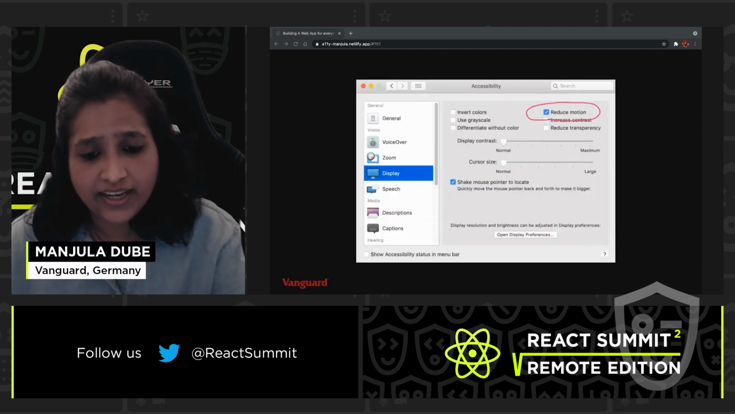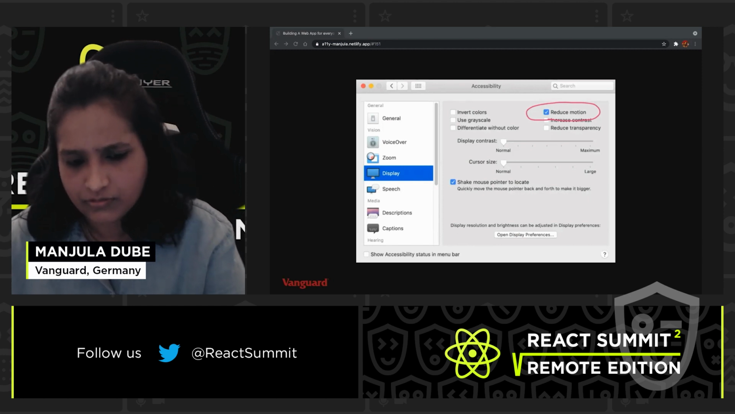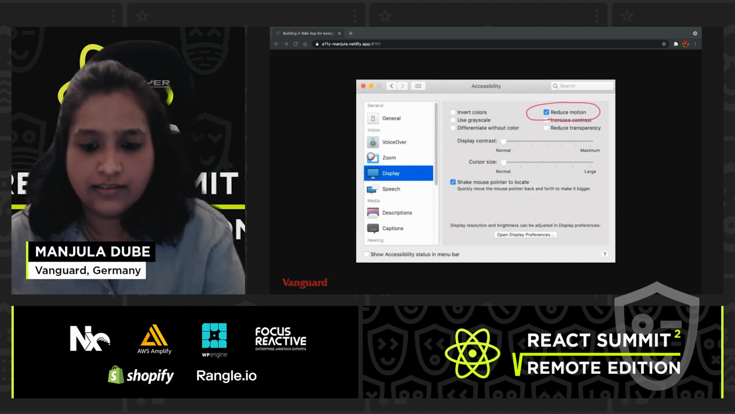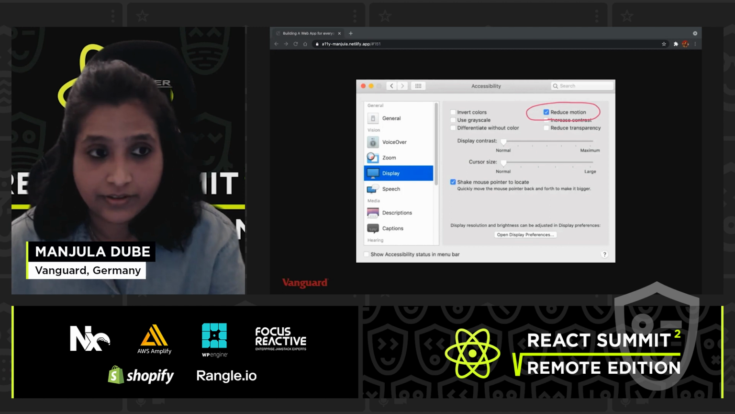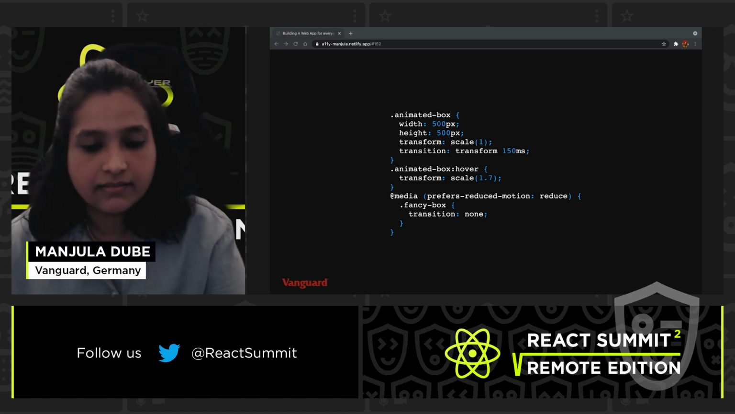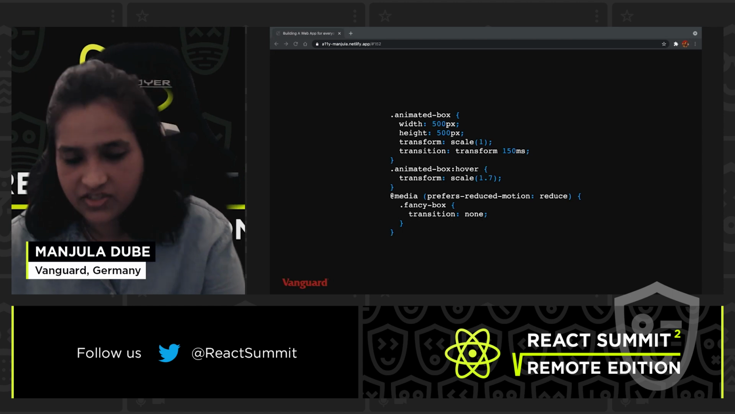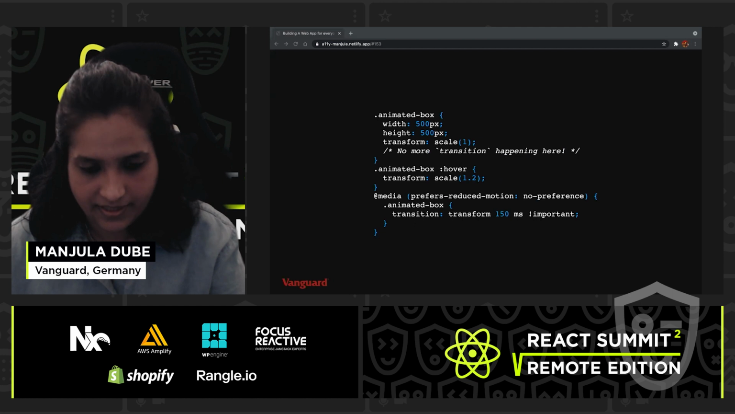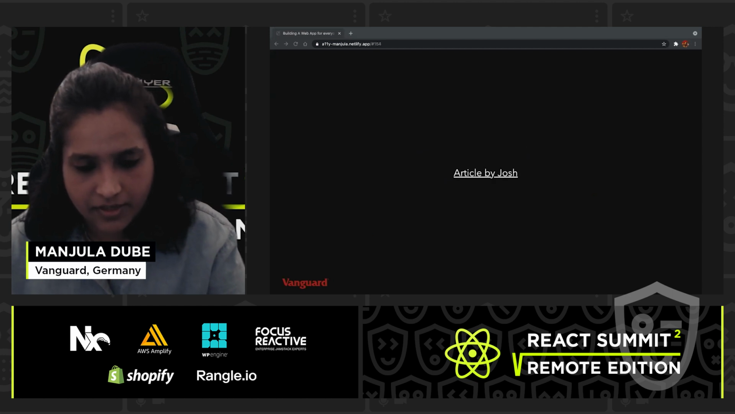There's already a way you could do it on your Windows or Mac machines. You could go to the system preferences and turn on reduce motion, which means all your animations will be turned off. Or you could use a media query, prefers-reduced-motion, and use that, which means all your animations would be off on that particular website. There's a good article by Josh on animations, definitely worth reading.